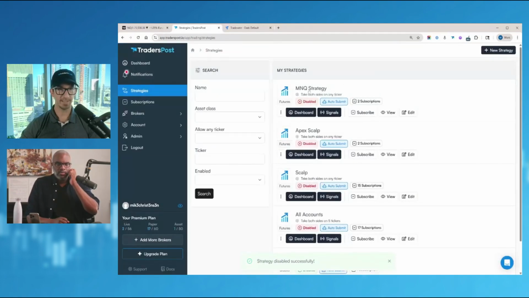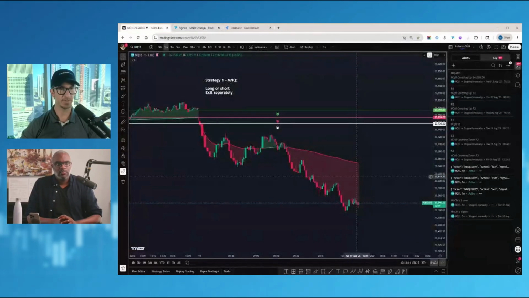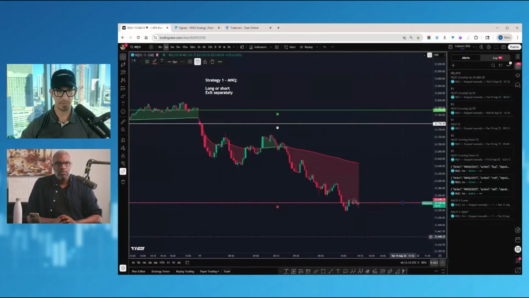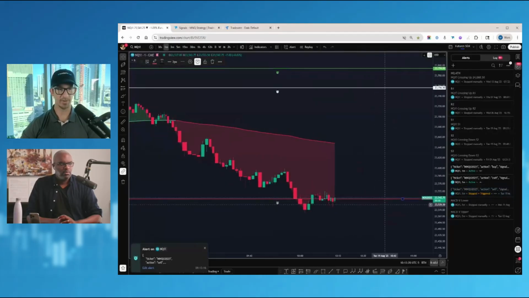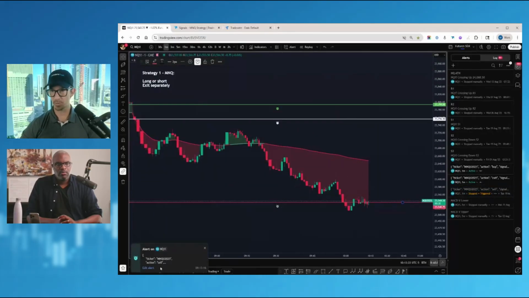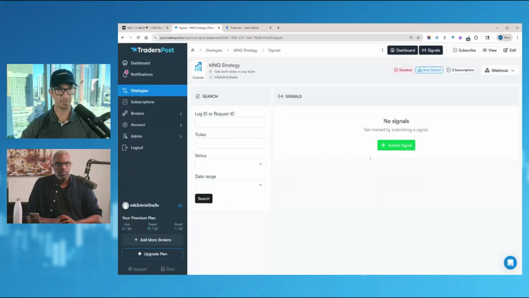And what that does is it makes sure that even if you send a signal to us when this is disabled, like I'm going to do right now, I'm going to drag and drop this line down on the current price, the current candle. And you can see in the bottom left-hand corner that this triggered the alert and got sent to TradersPost.